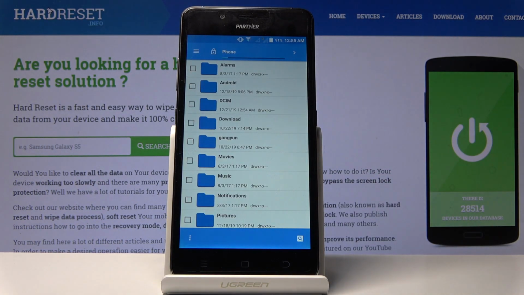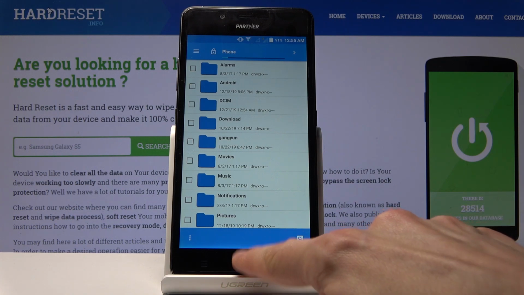And this works basically with any file, so it's not limited to pictures or videos. It works with folders and any kind of other document, stuff like that. And yeah, that is how you would move it.